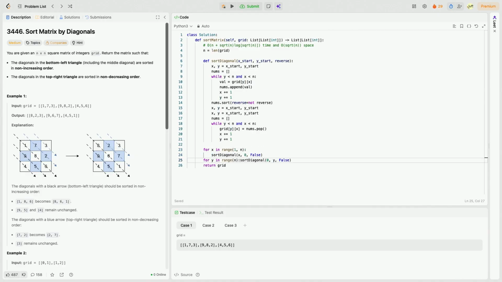I hope I didn't mess it up when I did those changes. Let's check real quick. So we put x and y to our start. We know that we have to increase x and y plus 1 regardless of on which diagonal we are. So in the case of the blue diagonals, we want to have it in ascending order, so reverse is false. We collect the numbers, we sort them, but we write them back in reverse order. Well, that doesn't work.